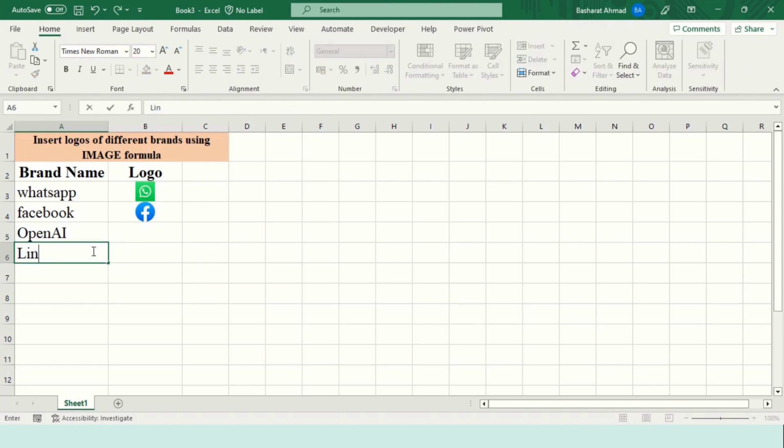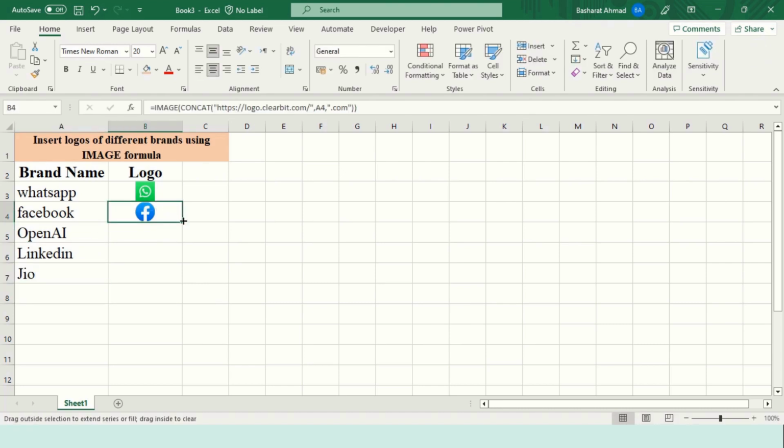OpenAI, LinkedIn, Jio, etc. Only drag. This is how the logos get inserted in Excel 365.